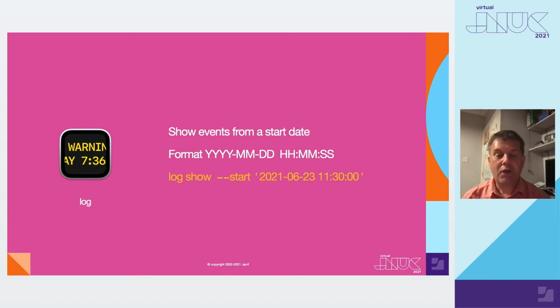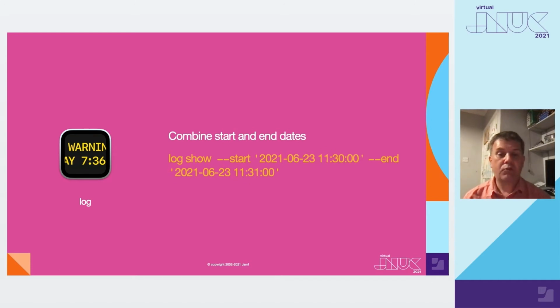Okay, so then that'll give messages from that start point to the end of the logs. And likewise, we have a --end, so that gives you events to that date and time from the beginning. Okay, so you've got a bit of flexibility here, and you can merge them. So if you want to do a range, you can specify a start date and an end date, and that'll give you a range of logs between those two dates and times. Okay. So you can filter on date and time, which is quite useful.